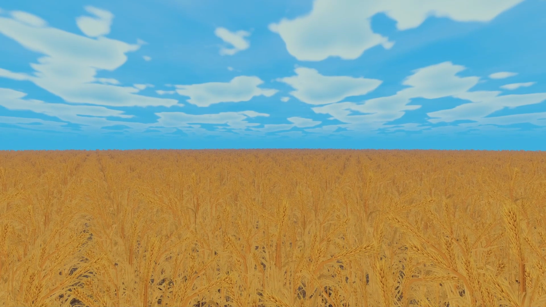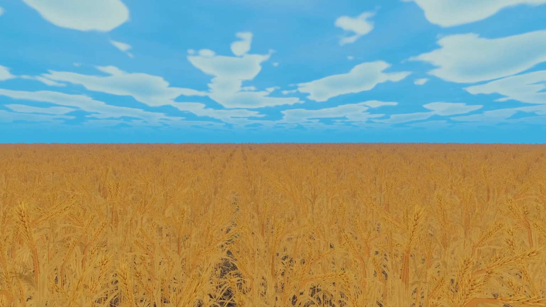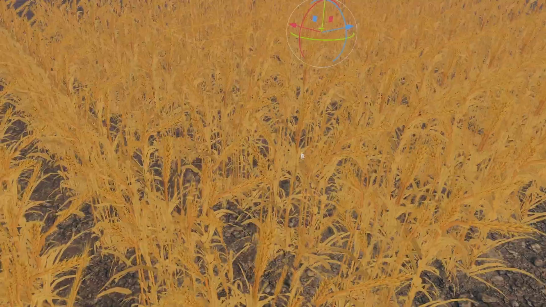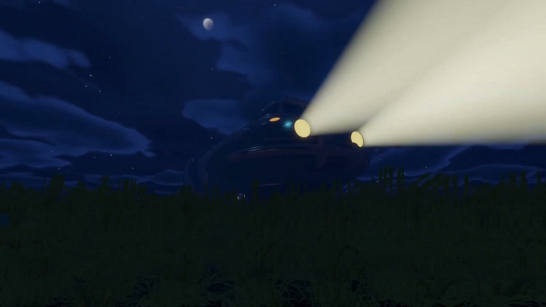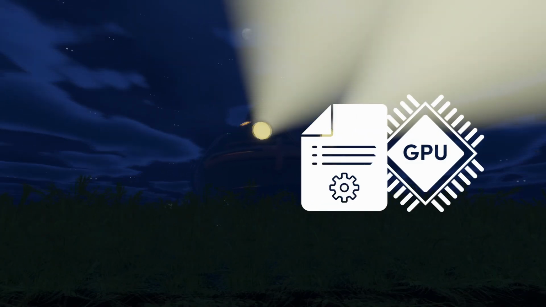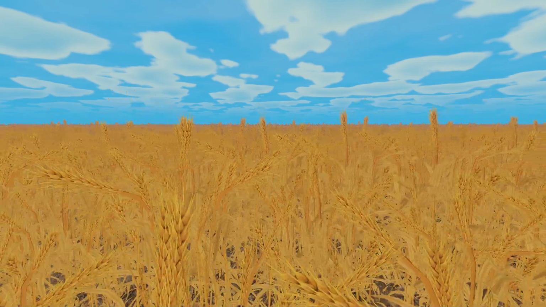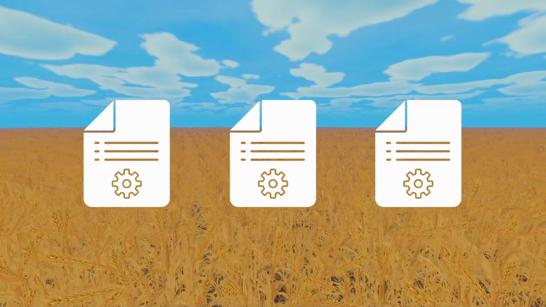Performance, not so much. Even though each wheat plant was fairly simple, there were so many of them that the game slowed to a crawl. The problem wasn't really the wheat itself, it was how the engine had to process every individual plant. Every object needs instructions telling the graphics card what to draw. Those instructions are called draw calls. Hundreds of wheat plants meant hundreds of nearly identical instructions every single frame.